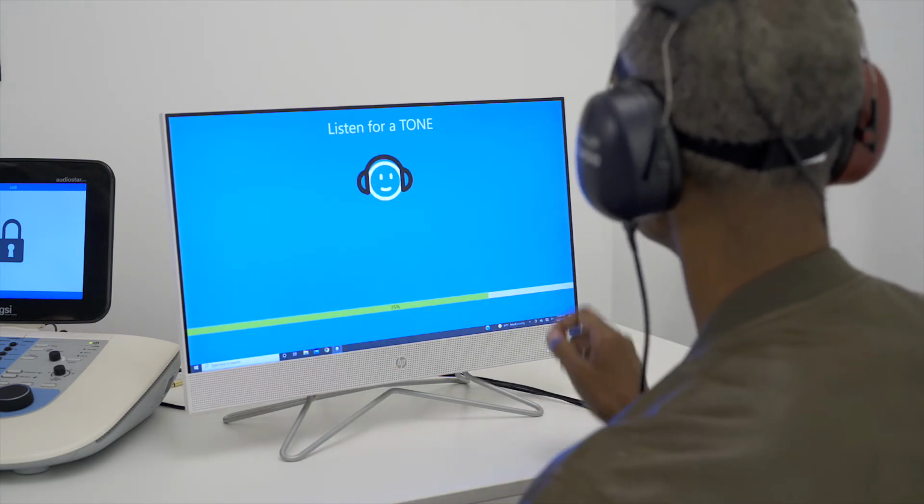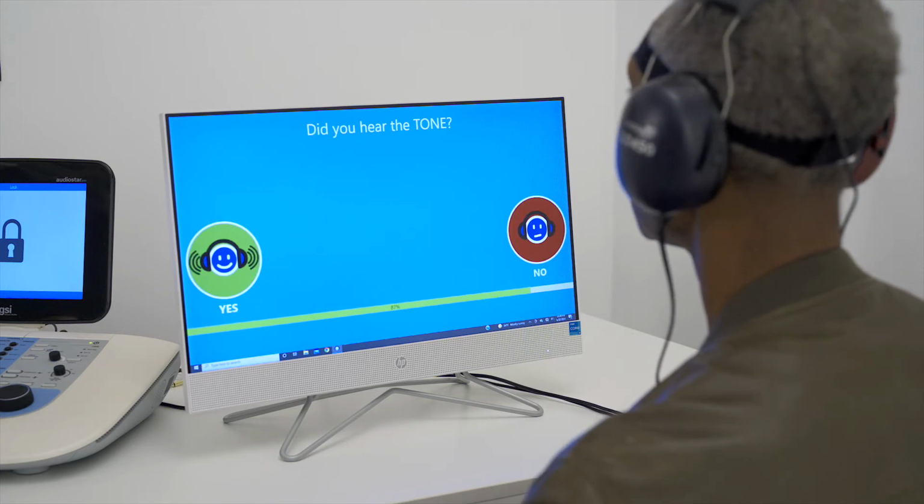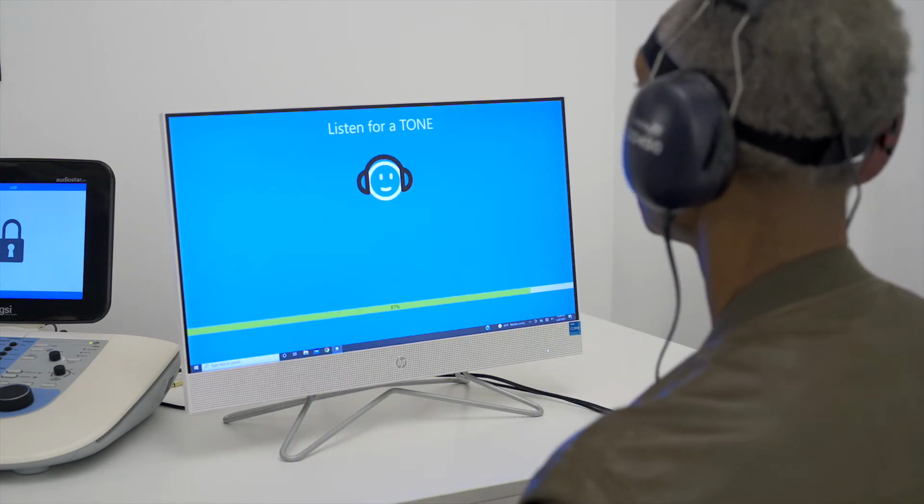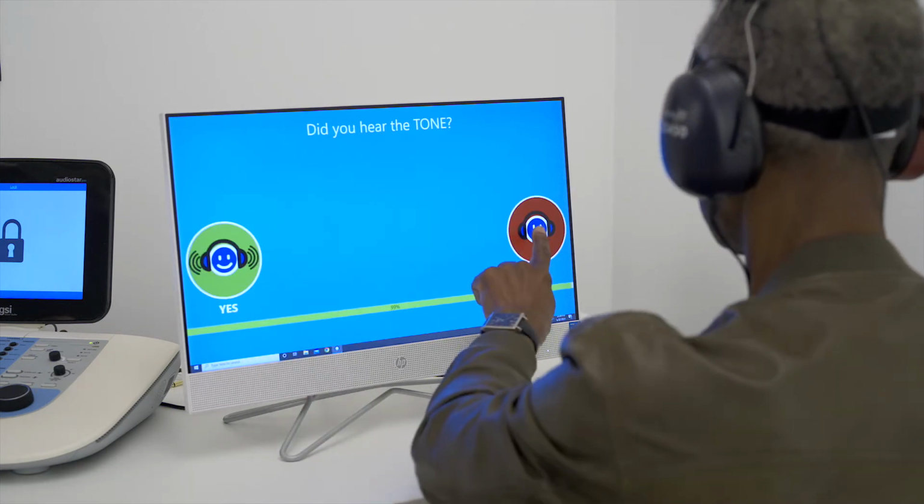Catch trials where the software says "Listen for a tone," but no tone is presented, are placed randomly throughout the test. The patient may see feedback screens. For example, if they respond yes to a catch trial, a message will be displayed that informs the patient they selected yes when there was no tone presented and to please listen carefully.